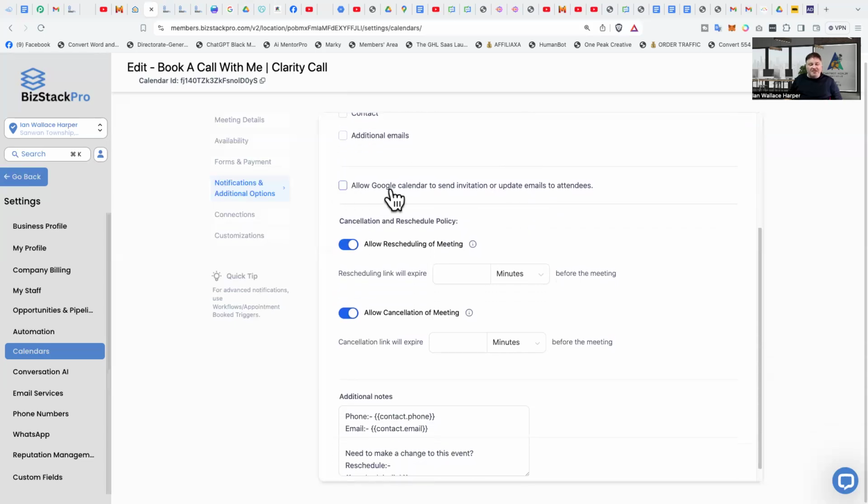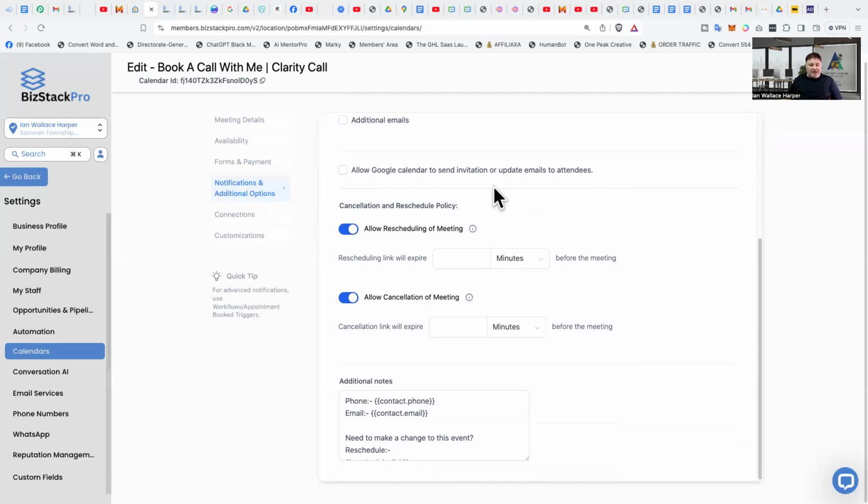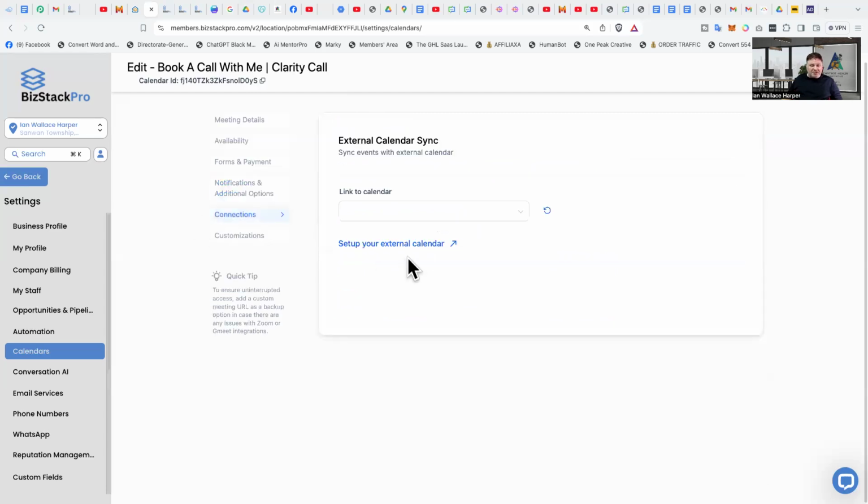Allow Google Calendar to send invitation or update emails to attendees. You can click that. I haven't got it clicked. Again, we'll go through all this when I do the calendar. The connections, again, link to a calendar. I haven't got it linked to a calendar. I'm going to give you that on the next calendar video.